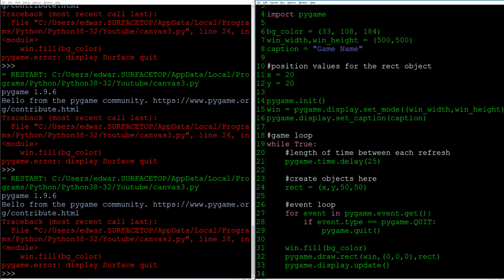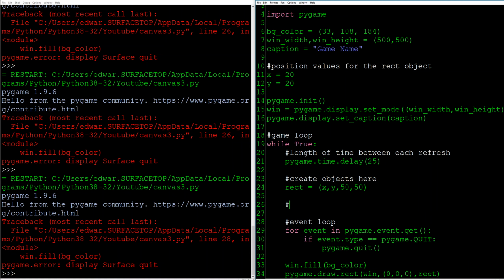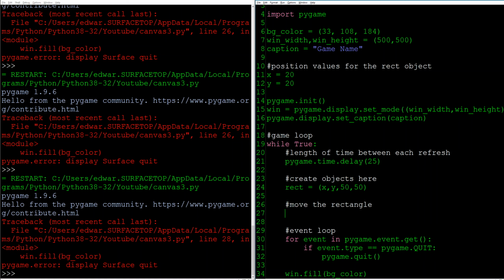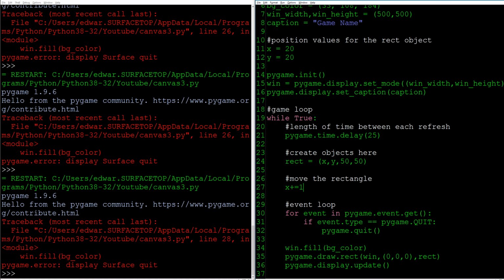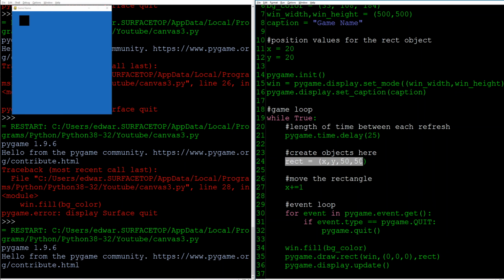But what I'll do is move the rectangle. So what I'll do is every time I'll just increment, boom, just like that. That's it. That's literally it. That's all I have to do is x plus equals 1. That means the x value is going to be changing, and then I redraw the rectangle every time I recreate the object. Boom, just like that.